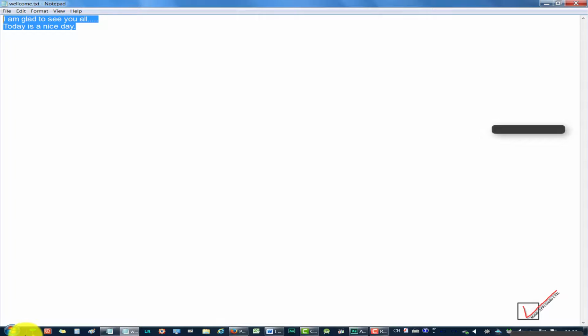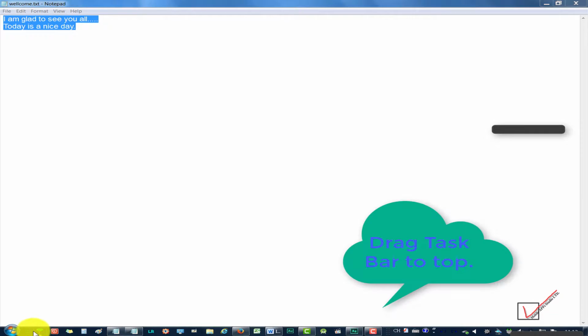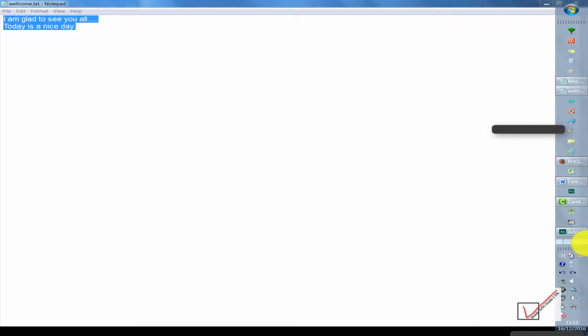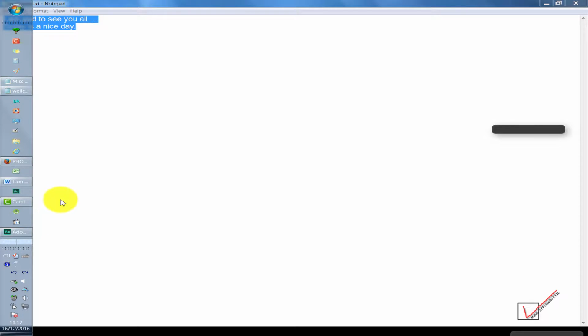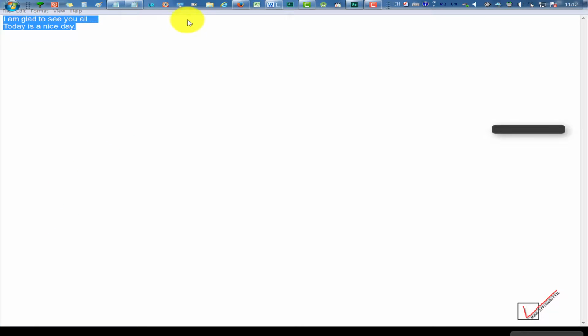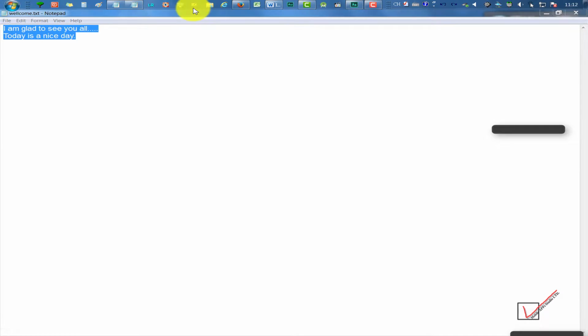Now this taskbar is locked. We unlock it and move it to the top. Let's unlock it. You can see a tiny dot here, and so you can move it. Now move a little bit. I can move it to the right or to the left. Now we drag the Windows taskbar to the top of the window.